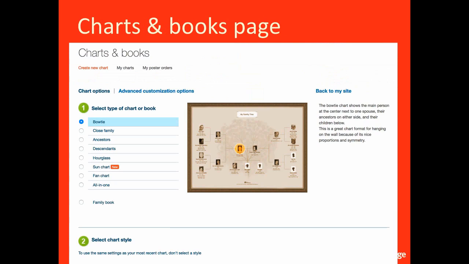We'll start with the bow tie, and the bow tie is the first and probably the most popular type of chart. It shows basically a couple, a husband and a wife, the husband's ancestors spanning to the left, and you can see here from this example, the ancestors of the wife spanning to the right, and children between them. So this is a great chart, especially for your children. It tells them where they came from, who their parents, grandparents, great-grandparents are, and so on.